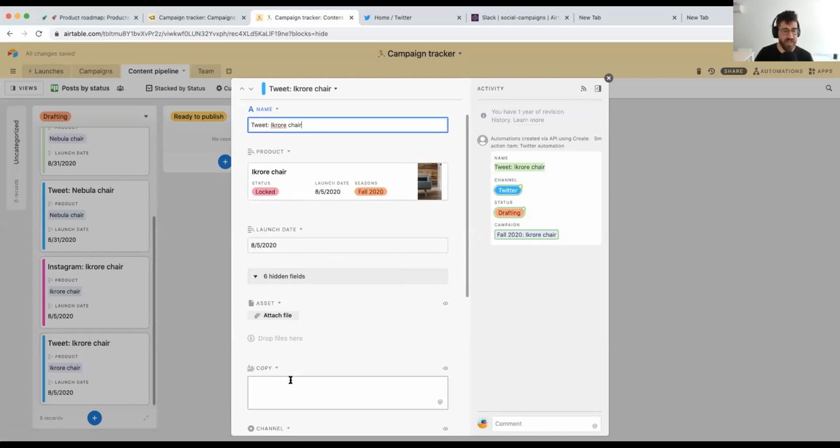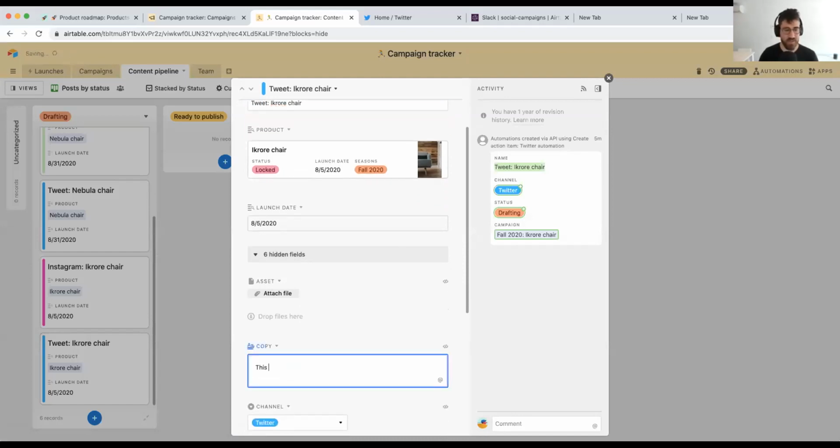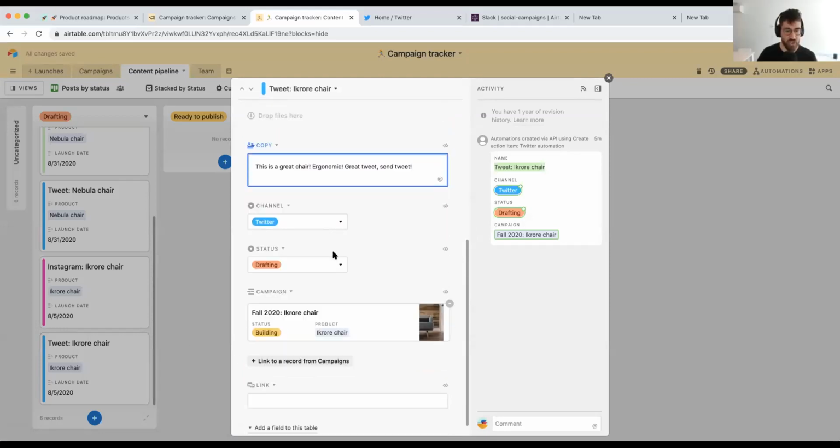So let's say I want to say this is a great chair. You should sit in it. It's a great chair, ergonomic, great tweet, send tweet. There we go. That's the copy for that tweet. Love it. And you notice that we have an image here.